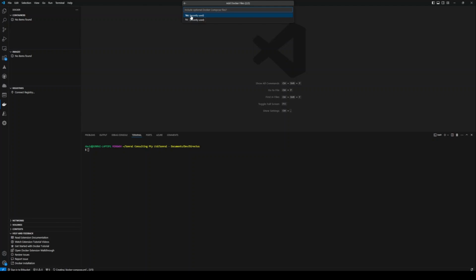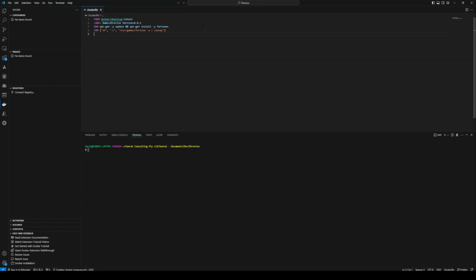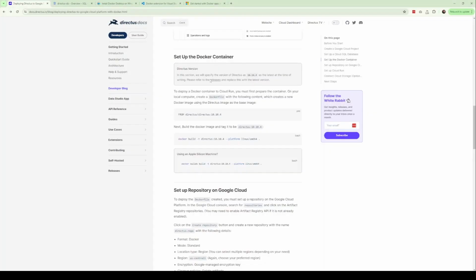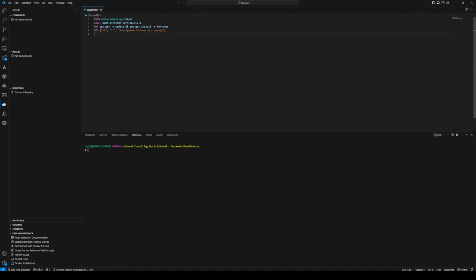And this will then create the Docker file at the outset. We'll replace those values there with what is in the instruction for getting the most recent Docker image, which in this instruction is 10.10.4. So we'll just copy that and paste that into that file. We can get rid of all that other stuff. Paste it. We'll save that as well.